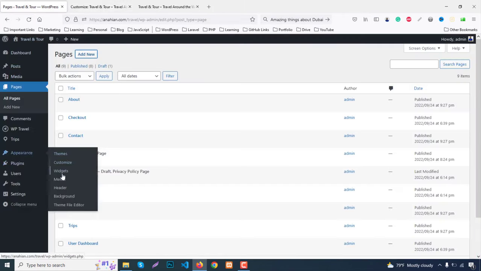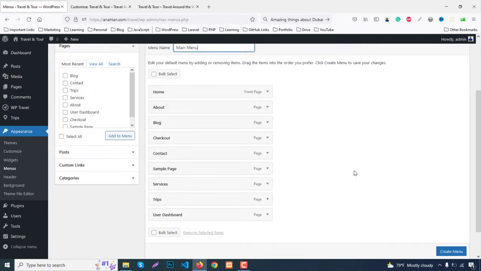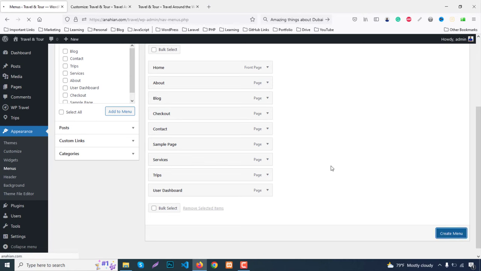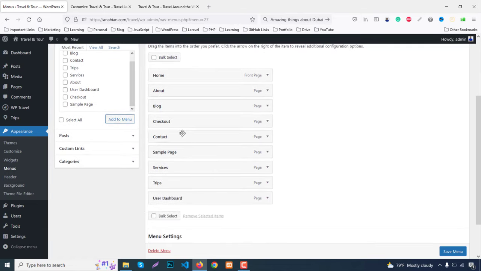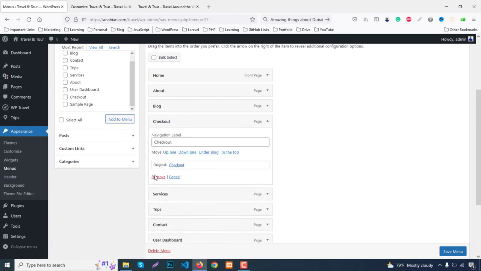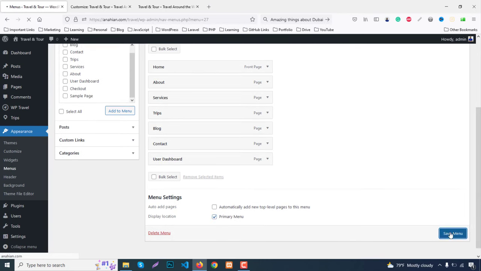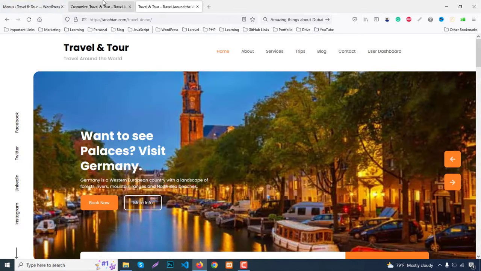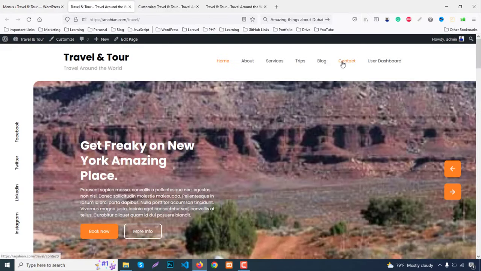So go to our appearance, to the menus part. First we write here main menu and then create menu. Okay, so we need home, about, blog. Contact will be before user dashboard. Then home, about; the checkout sample page we don't need, checkout also we don't need. Okay, home, about, services, then trips, then blog. Add, save menu. Okay, if you refresh our front page, our menu part is perfectly done now.